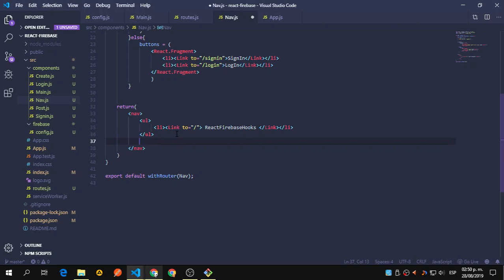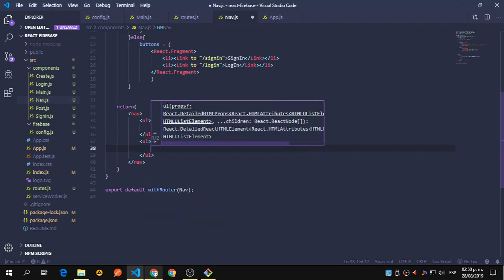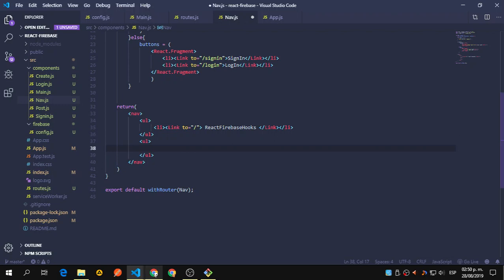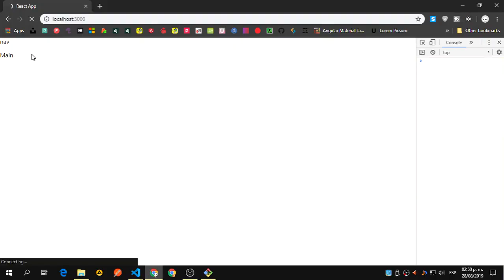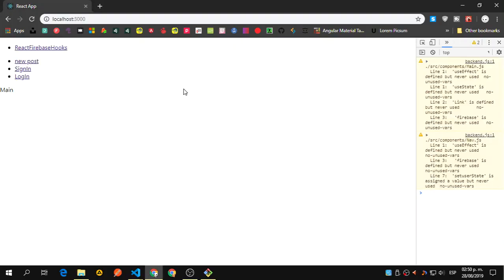And here we're going to create another one, UL, with this new post. Let me just remove the space. Okay, with this new post, and below this one we're going to add our buttons that right now should be only sign in and login. Okay, so we have the navigation there.